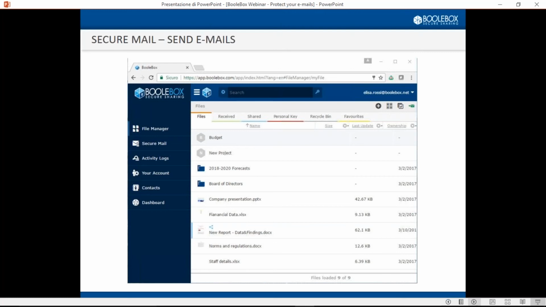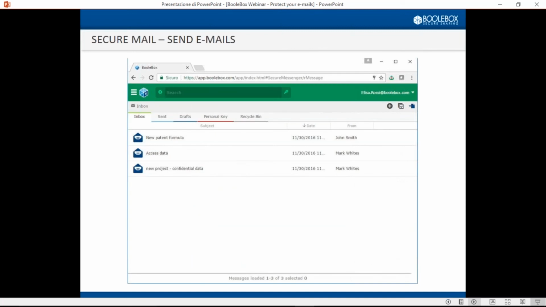As already anticipated, you can find BooleBox Secure Mail directly inside your BooleBox platform. As we can see in this screenshot, you can access the section simply by clicking on Secure Mail from the menu on your left. We are now inside the secure mail of our sample user that we can call, for example, Elisa Rossi. As you can see, this section distinguishes itself for its green color. In the interface, you can find different tabs, such as Inbox, Sent, Drafts, Personal Key, and Recycle Bin.